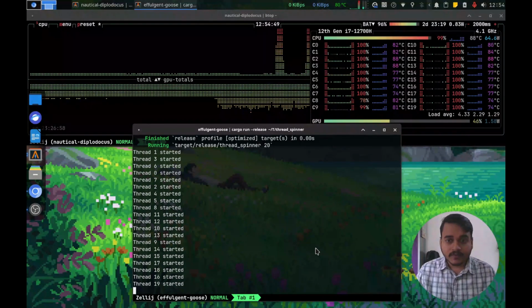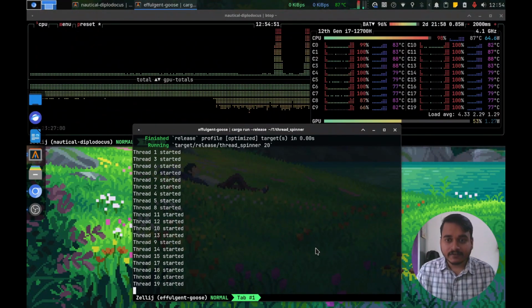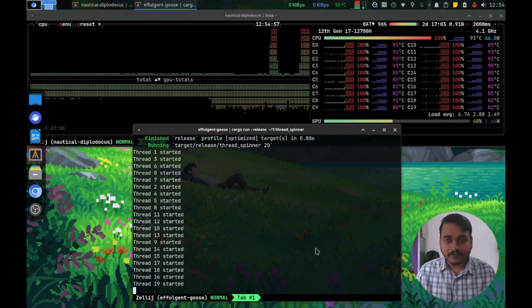Do you see the CPU uses? Yeah, it's 100. So hello, I'm Piyush Raj and today I'll be talking about the devils of the loops.